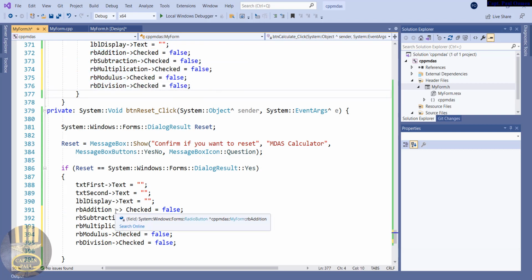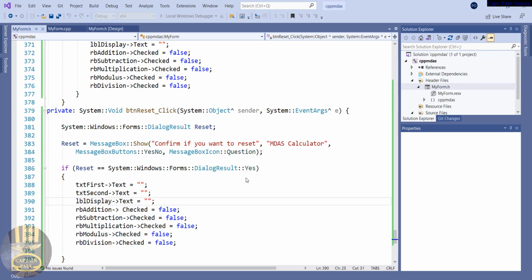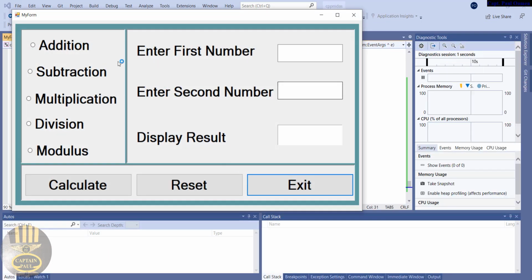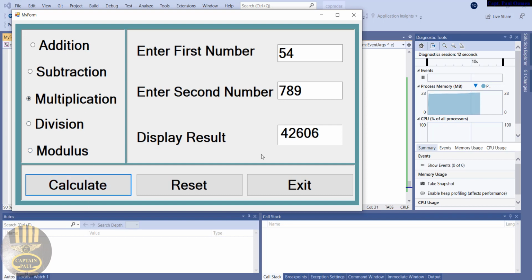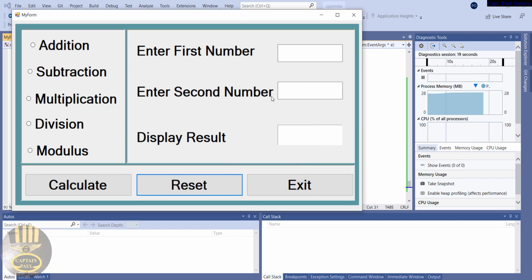Okay, let's try it one more time. Alright, run. It's coming up. Okay, select whatever and enter some value in here. Subtract, addition, multi, reset, no, reset, yes, that is fine, working as we want. So that is fine. So finally, let's take care of this.